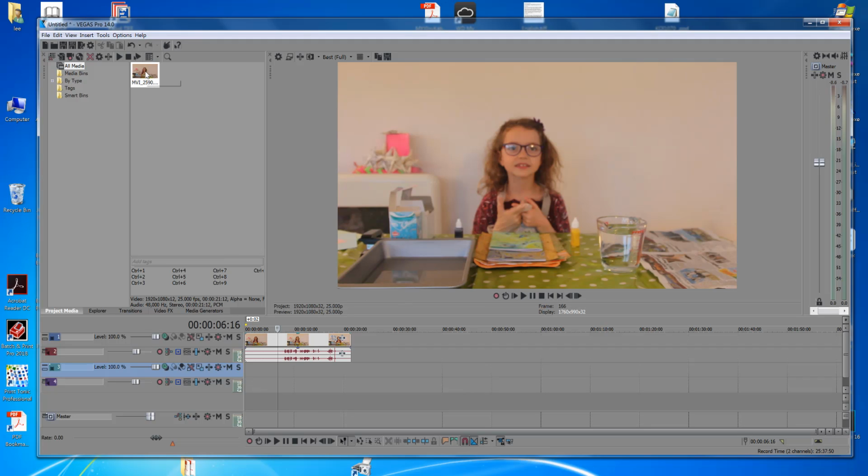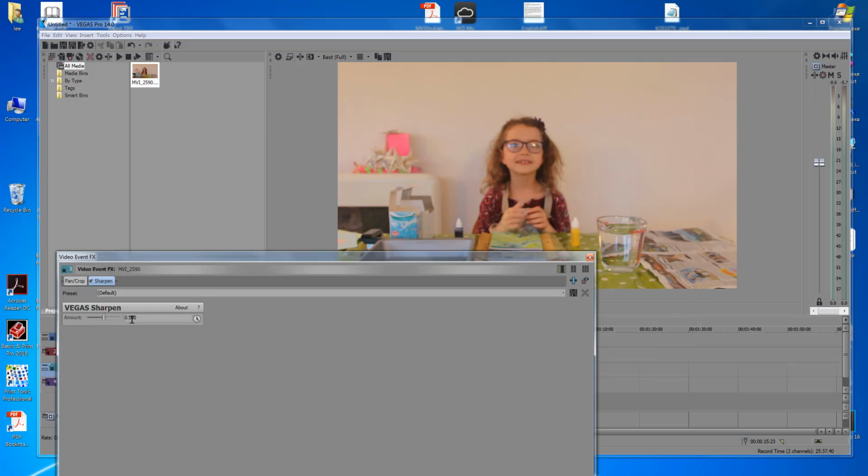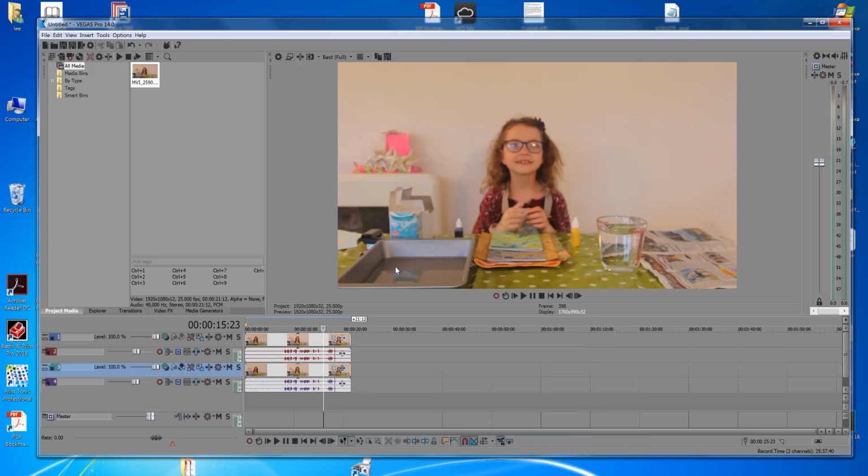is you add the track twice. This could be with any editor. This is with Sony Vegas. And then on the second track you add the effect of sharpen. Okay, now I'm going to sharpen it 100. So it's obviously not showing yet, but if I solo it you can see that's a lot better.